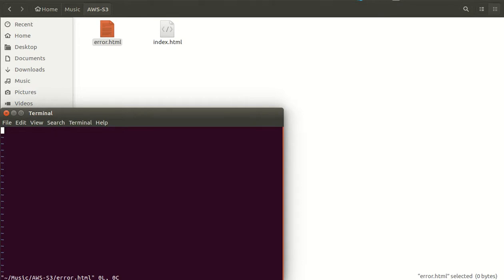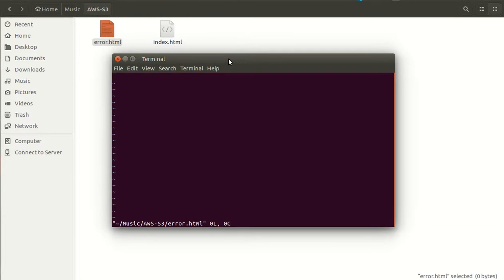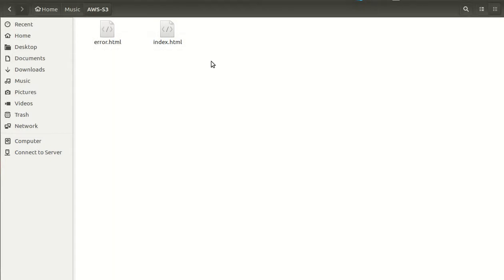HTML, so this is the error page of my website. Close this tag as well, and then close the HTML tag. Close this file. Now our two files are ready.